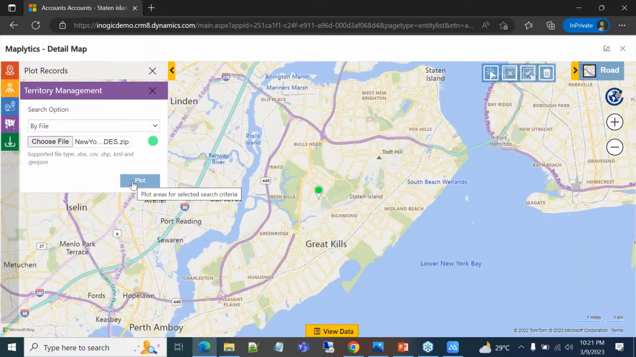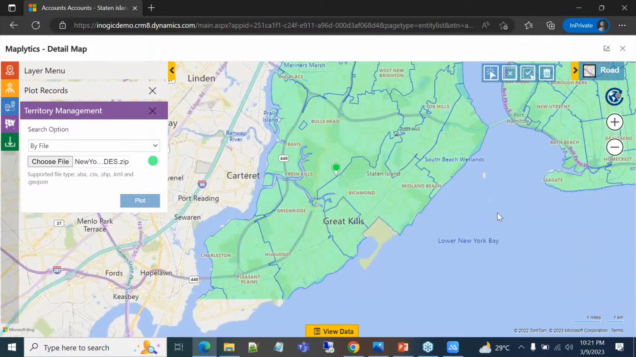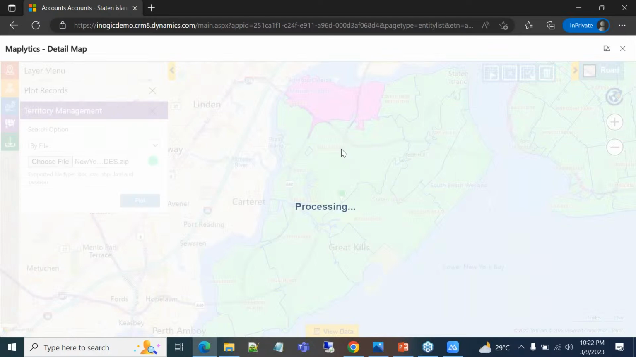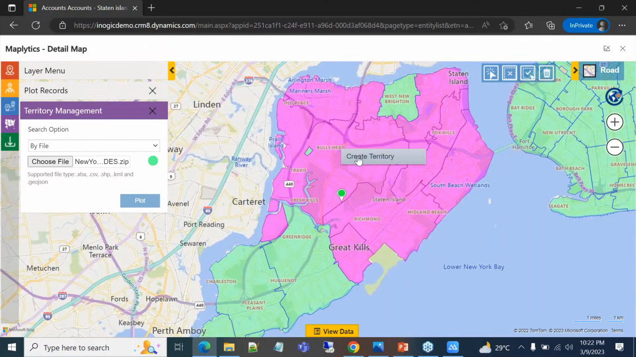So you can just give the name. You can select the person to be the manager right from here. So you can create territories by selecting all of these. In fact, you can also select multiple postal codes together to create a territory. So basically your territories could be a combination of multiple postal codes as well. Right. Now, one of the most important features that we have is to create the territories automatically based on the distribution of the records, the clients that you have. So here what I did is that I have plotted some records. These are my clients that exist in Staten Island.